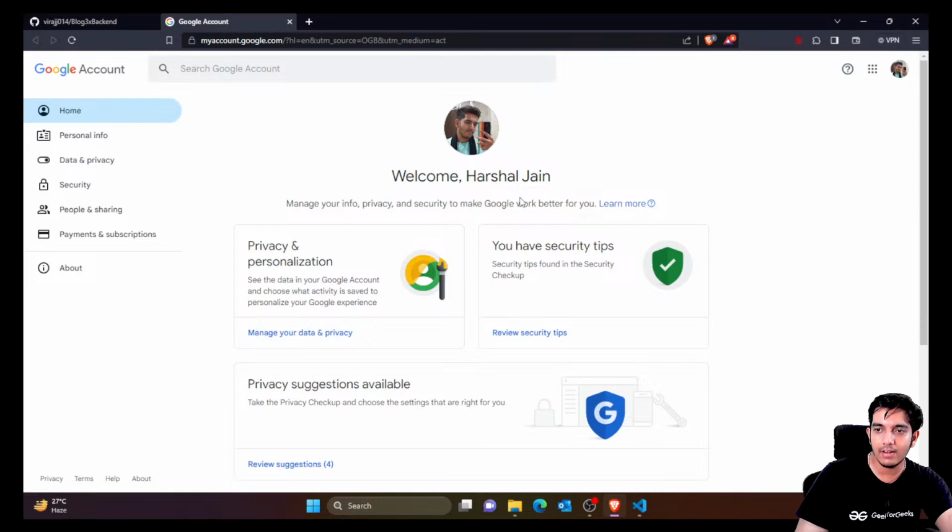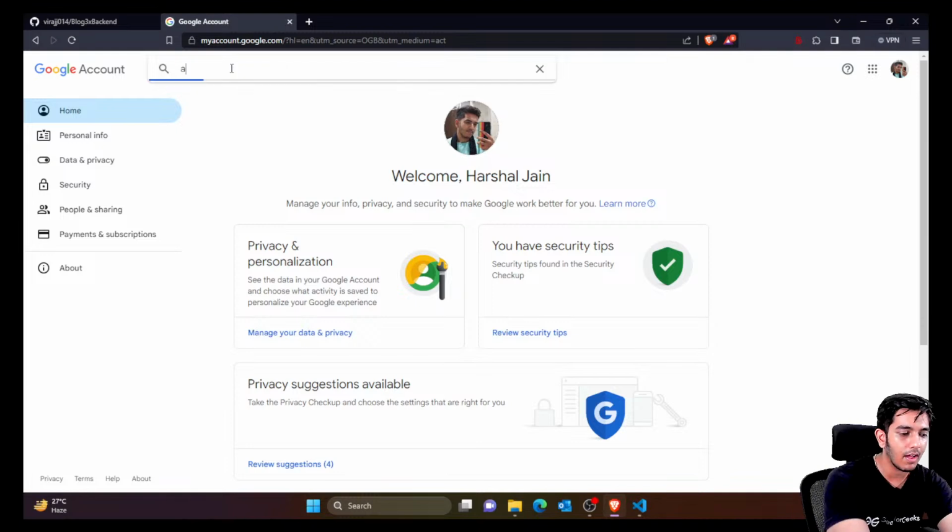This is the main admin. You don't have to create this for every user. This is the main admin who would send OTP to everyone for verification, right? So I'm gonna choose this email, and here you just have to type app password.